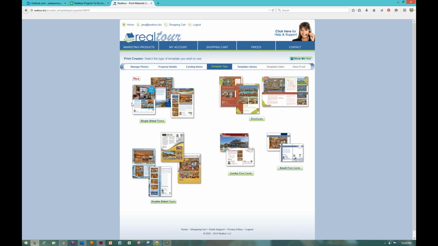So if I was to go into print material right now, that e-flyer I just made will be sitting in my print material as well, and I can download a PDF of it because we don't want you to have to make the flyer twice. That's silly, right? So single-sided flyers are very common. We also do double-sided. So you can make a double-sided flyer and download the PDF, take it to Staples or wherever you want, get it printed, hand it out at your open house. We do brochures, which are 11 by 17, then you fold them in half, so they end up being 4 pages. And then we do postcards, jumbo and small postcards as well.